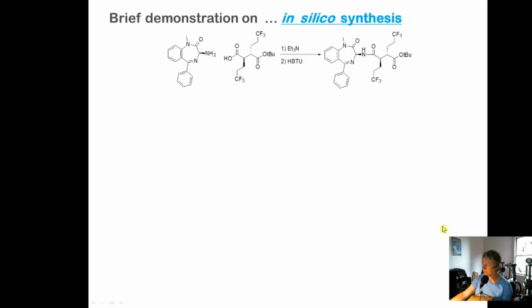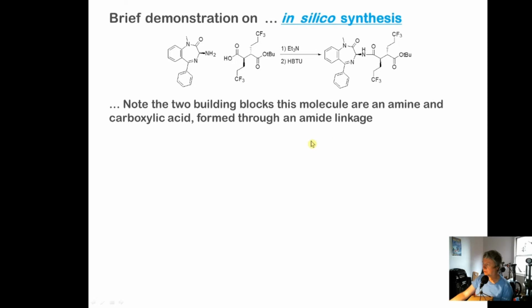Okay, so let's show a demonstration of in silico synthesis now. What we're going to do is consider this reaction, and we're going to look at it from an in silico synthesis perspective. So the building blocks are an amine and a carboxylic acid, right? They're formed through an amide linkage. And the amide linkage is created by the reagent HBTU.